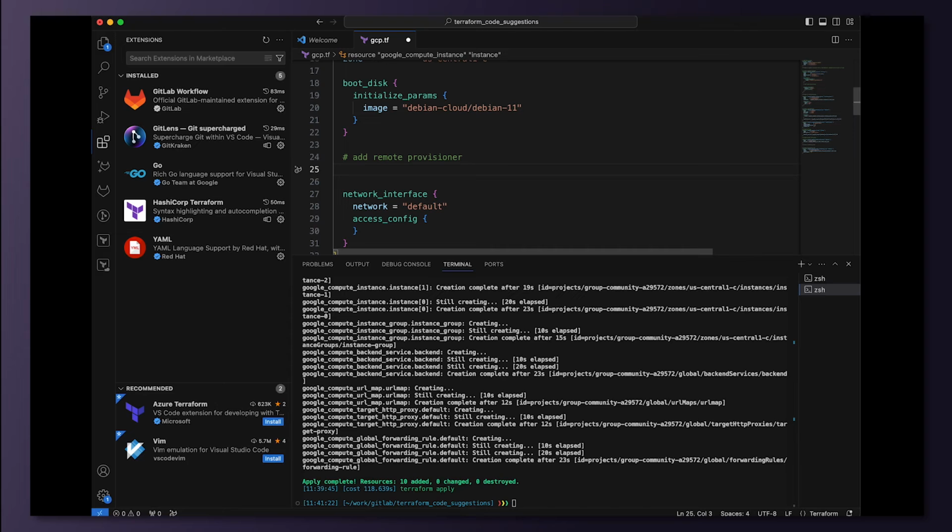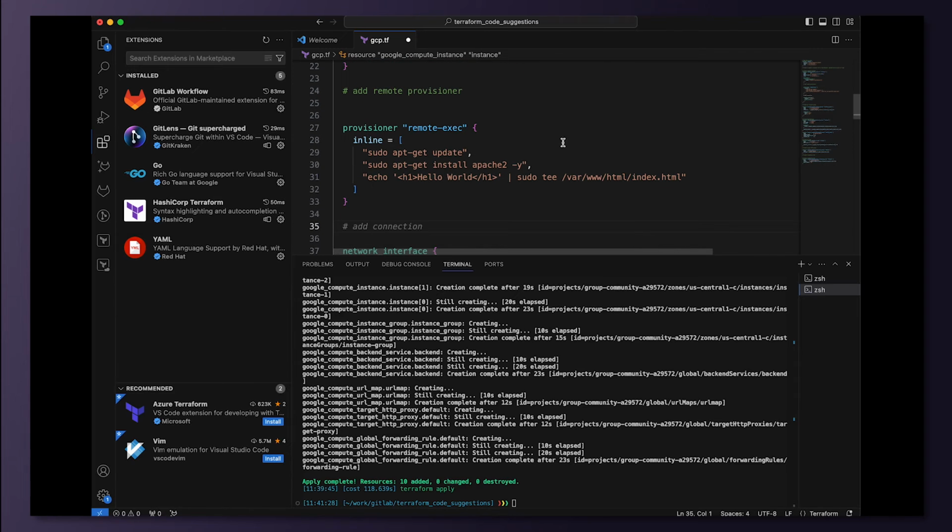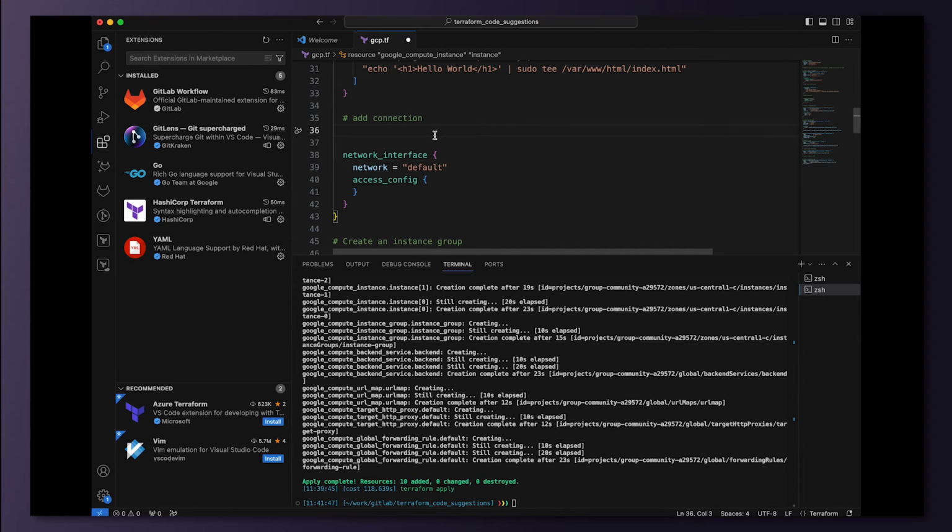Okay, let's see. It should suggest a remote provisioner for me. Voila. That's done one, even with a script to create Apache and so on. And that is exactly what I need. But remote provisioner will not work without connection. So it's already suggesting, let's add a connection. And so I press enter.